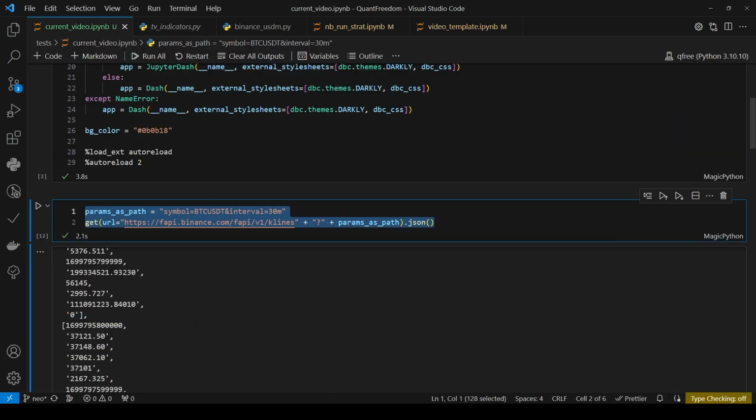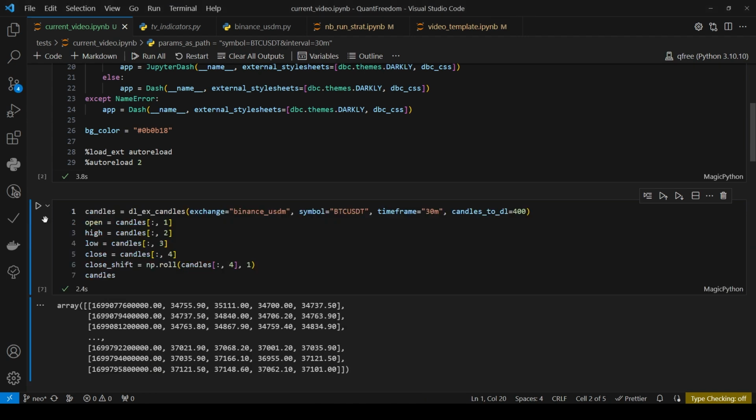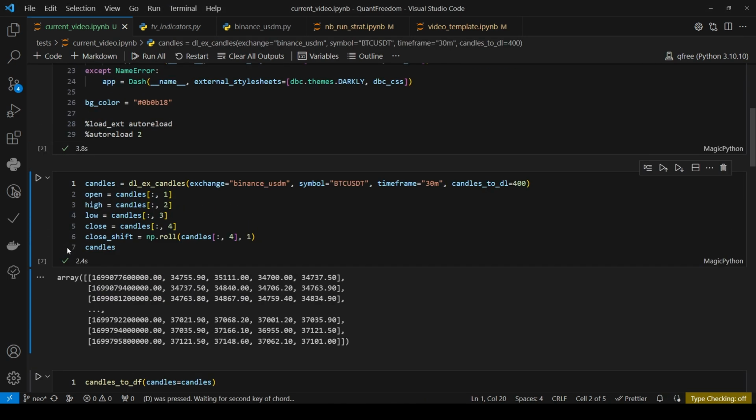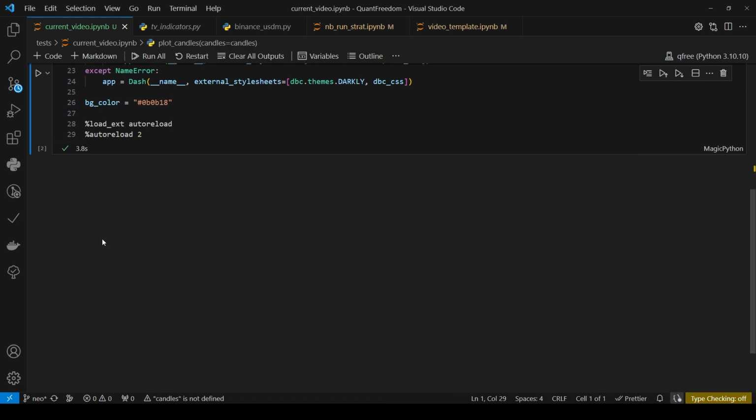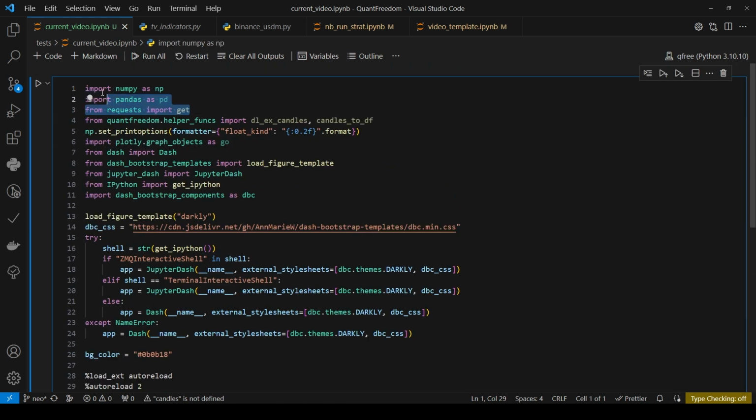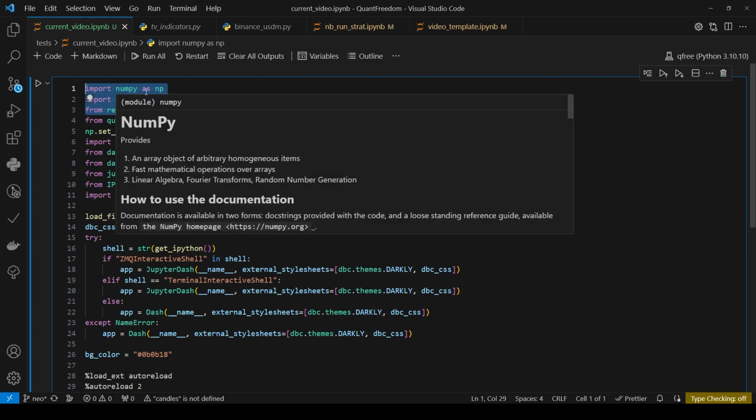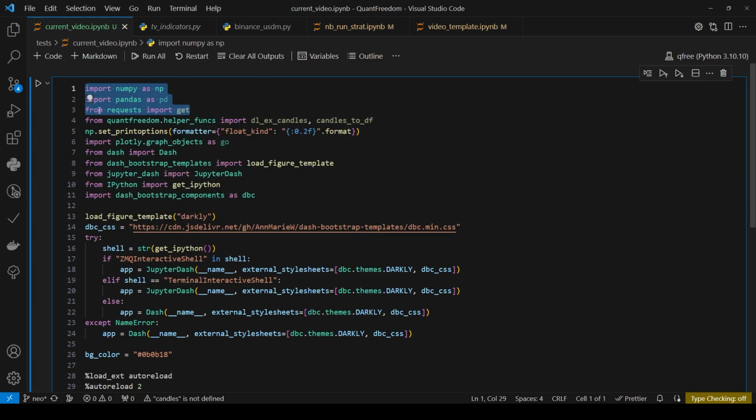All right, so let's go ahead and get rid of all of this. Again, I'm going to explain all of that stuff later on towards the end of the video. Let's delete this. So what you'll need to start out with is to import NumPy as np, import pandas as pd, and from requests import get. You have to have NumPy and pandas installed and import all of those. You're also going to need to install Plotly and import plotly.graph_objects as go.